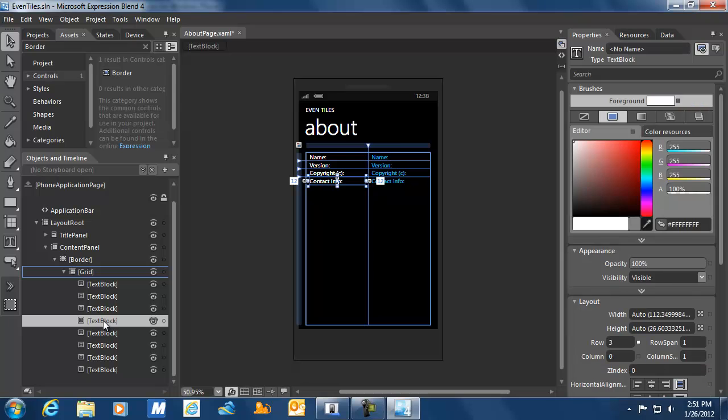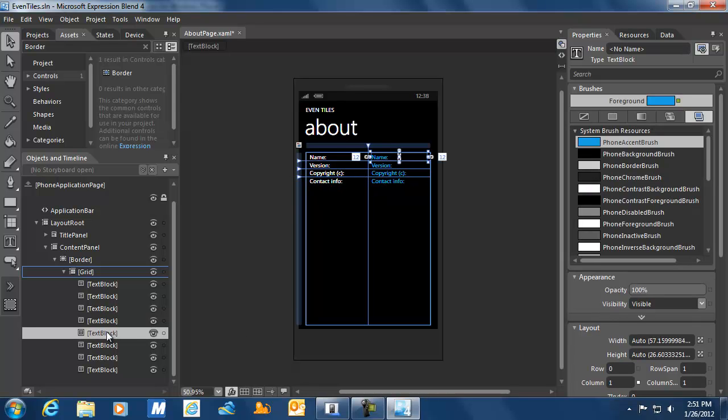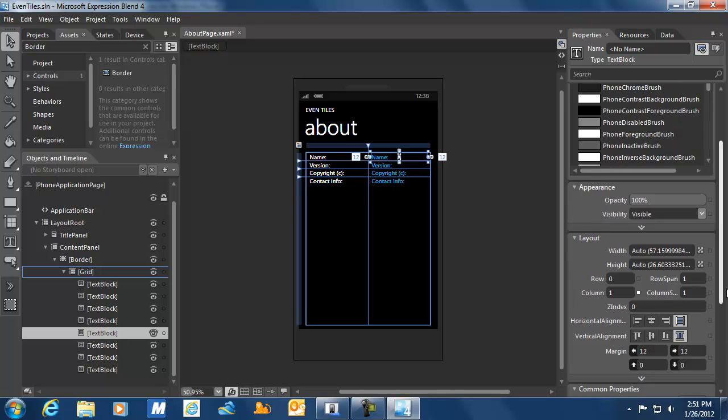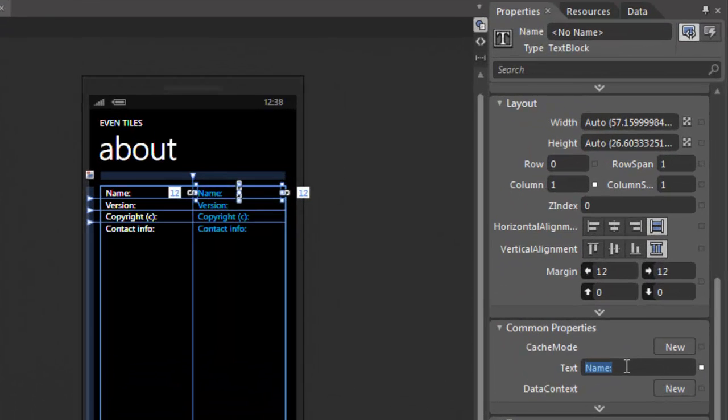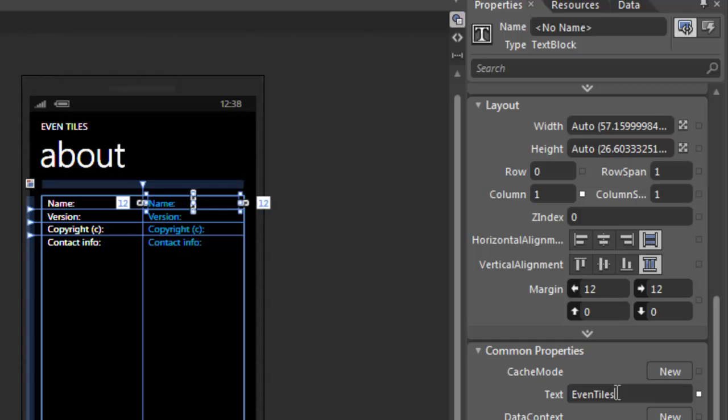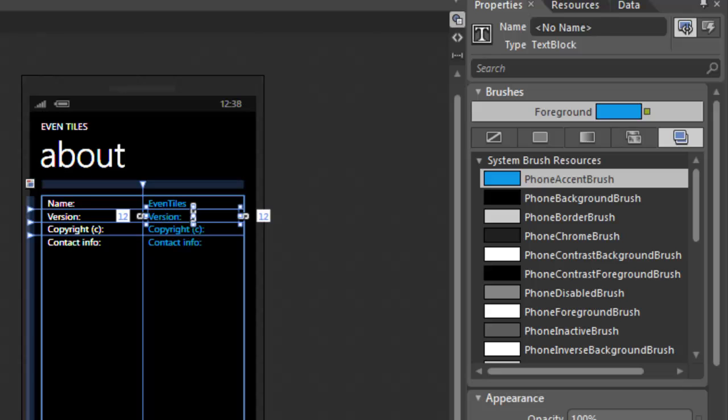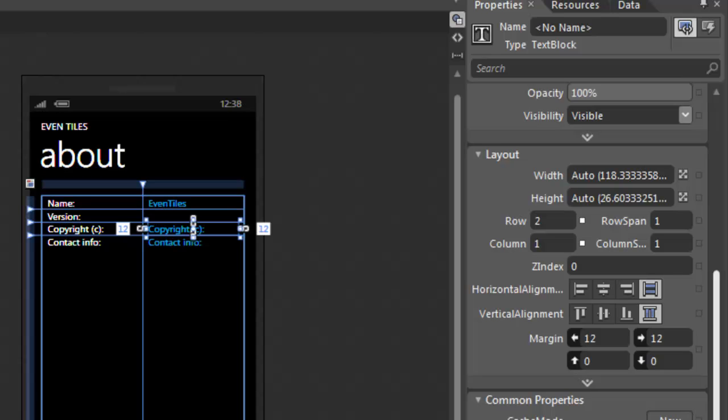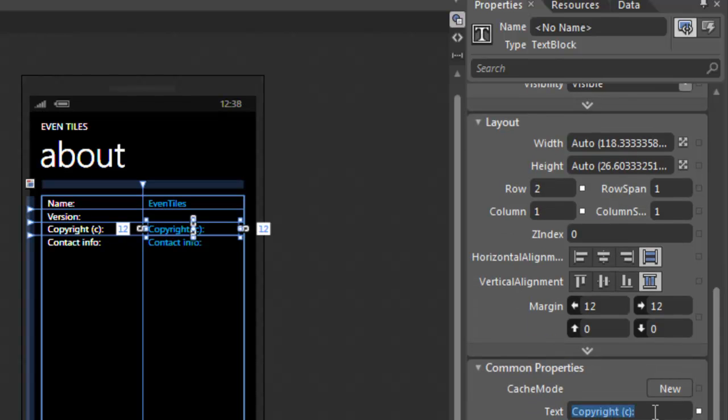Now of course we need to change some properties on those text blocks. So the first one, we're going to change the text property on that particular text block into the name of the application, being EvenTiles. For the second text block we're going to do something different. We're going to make that text property empty, but we're also going to give that particular text block a name so that we can fill out a version number for the application later on programmatically. And then our copyright information, we're going to just change the text property there again, so that's going to be .NET for devices.